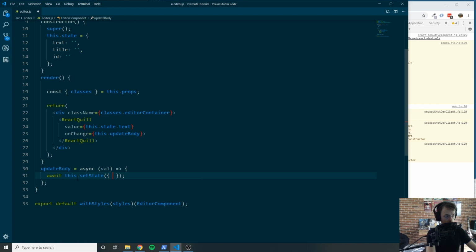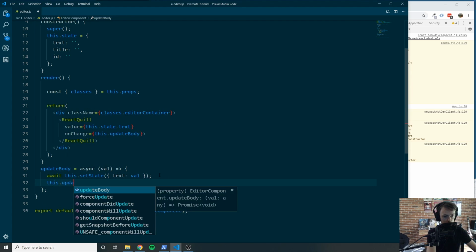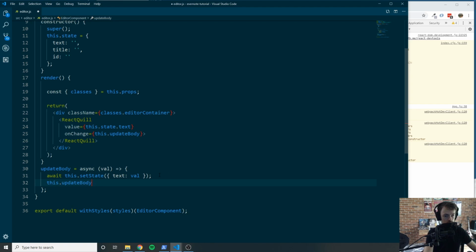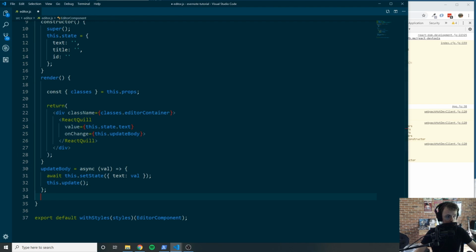The chunk of state that we want to update is going to be text, and we're going to update it with val. Once that state is updated, we're going to call this.update, which we do not have yet. So underneath updateBody, we will create a function called update. Now this is where things get somewhat complicated, so I'm going to do my best to explain it for you.